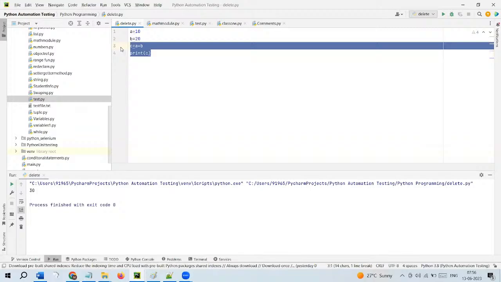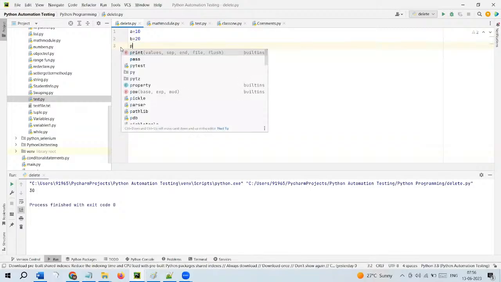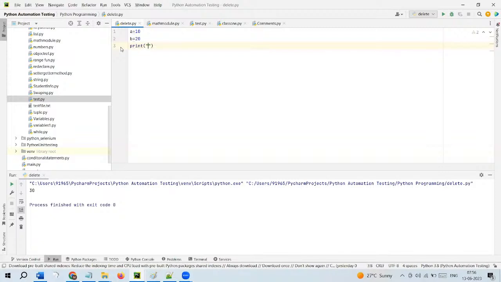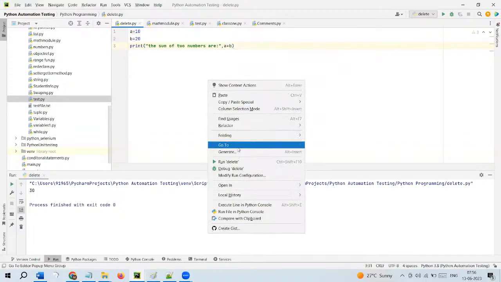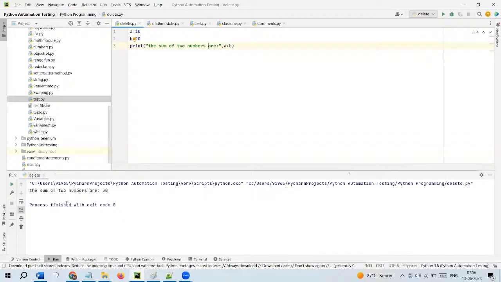No, I don't want to print like this. I want to print in a different way. So see, you can observe: the sum of two numbers are, colon, comma, a plus b. This is also another way to print the numbers. The sum of two numbers are 30. So these are all customized ways to print our output in a Python program.